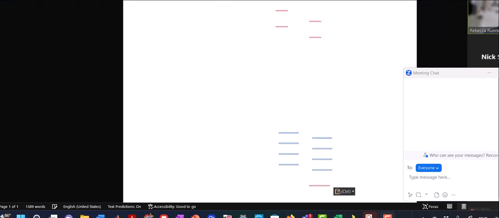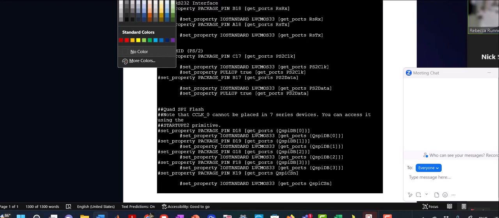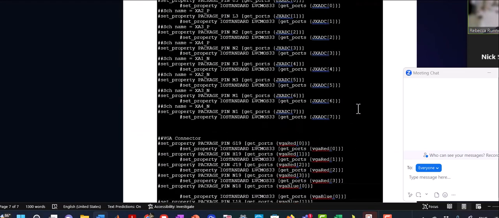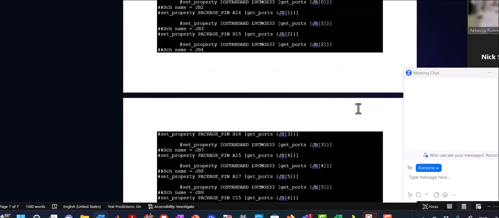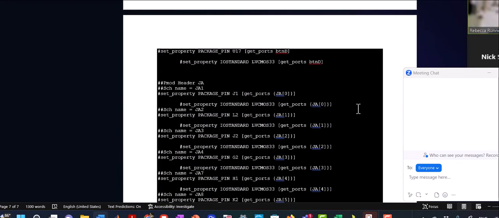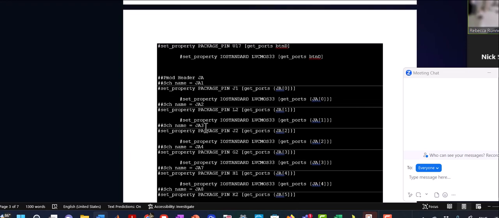By the way, when you copy and paste stuff from the PDF to Vivado, be aware that sometimes there will be some formatting things that might not copy over correctly. So if you get strange errors, sometimes it's because a particular symbol might not have copied correctly, so you'll want to look for that.